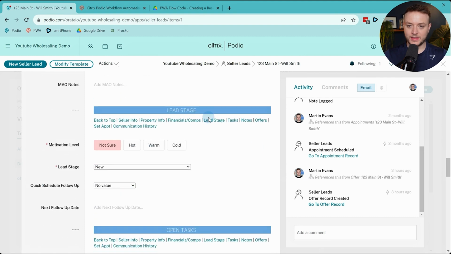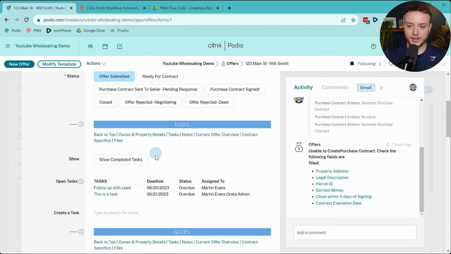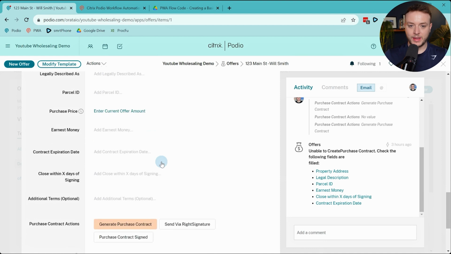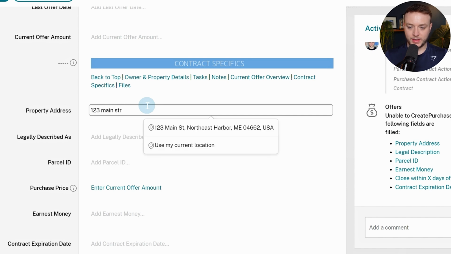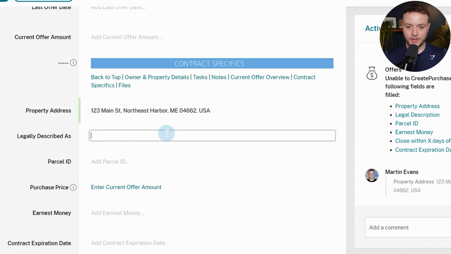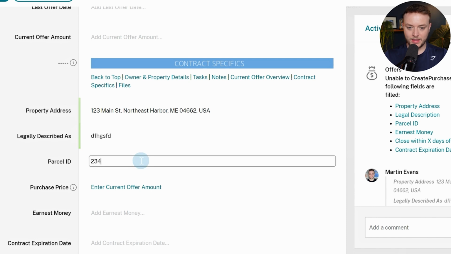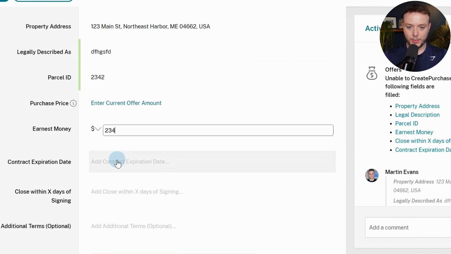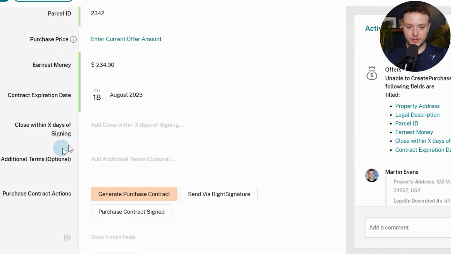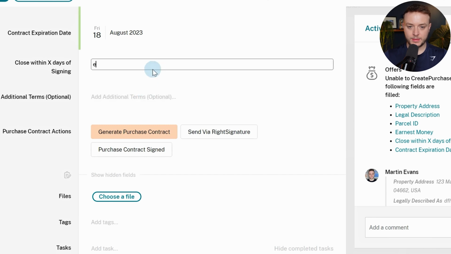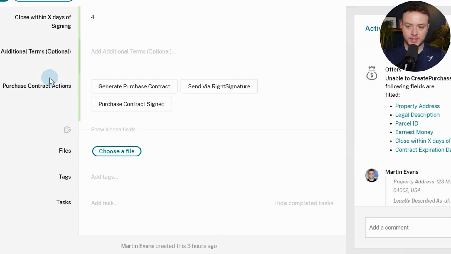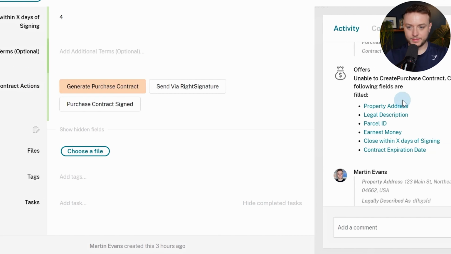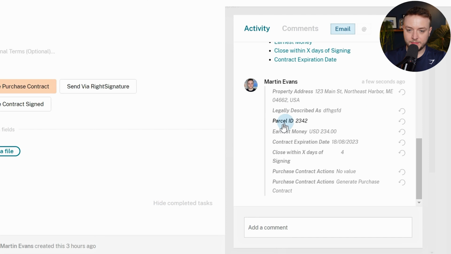And then first things first, we'll go to the offer record that we created earlier on, and we'll fill out all of the fields. So I'm just going to fill out 123 Main Street. I'm just going to put anything here. I'm just going to move quickly. I'll leave that blank, unselect it, and then select it again. Let's see.